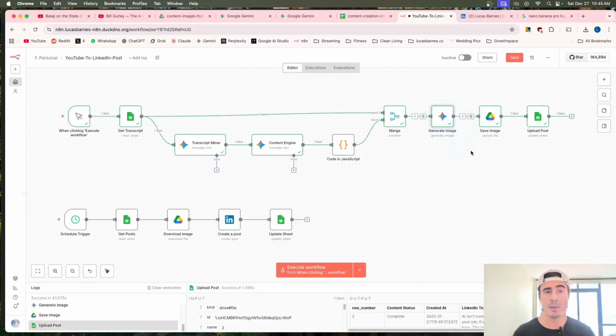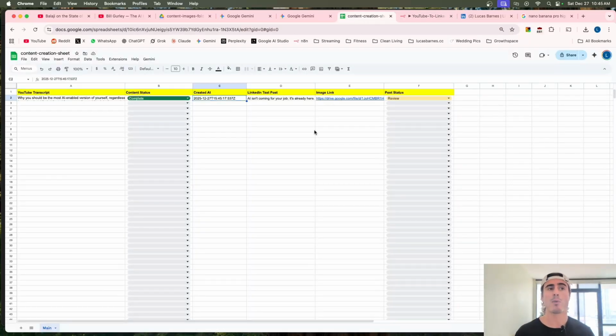We're then gonna generate an image. We're gonna save that image to Google Drive, and then we're gonna have our final piece here where we're able to go back and just proofread it before we actually send it out.